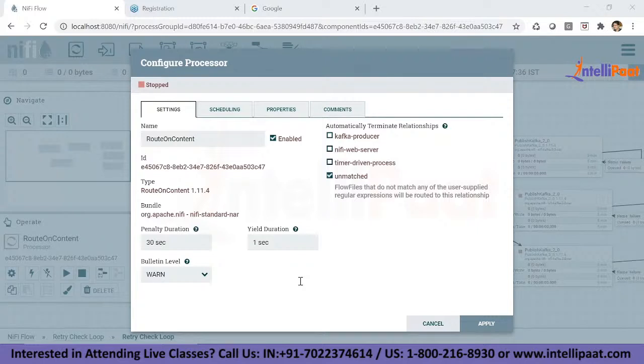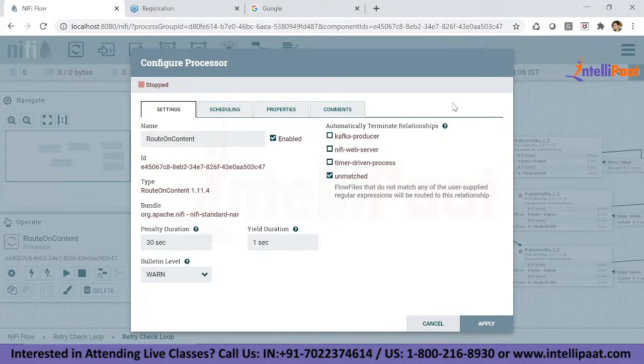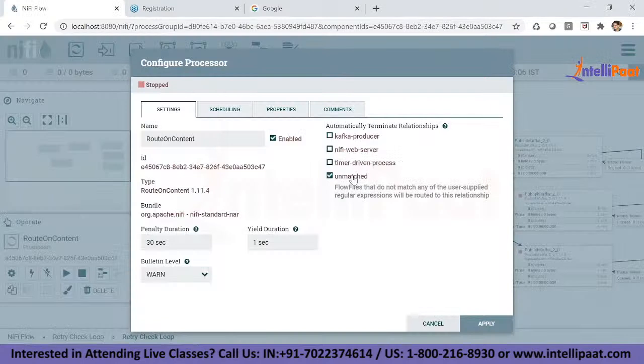In business sense, I'm not interested in those reports, because if you see my flow, I am only interested in Kafka producer, NiFi web server, or timer driven process. If the record is unmatched, I am terminating it here itself. I'm not taking it further because that is of no use. I'm not interested in that.